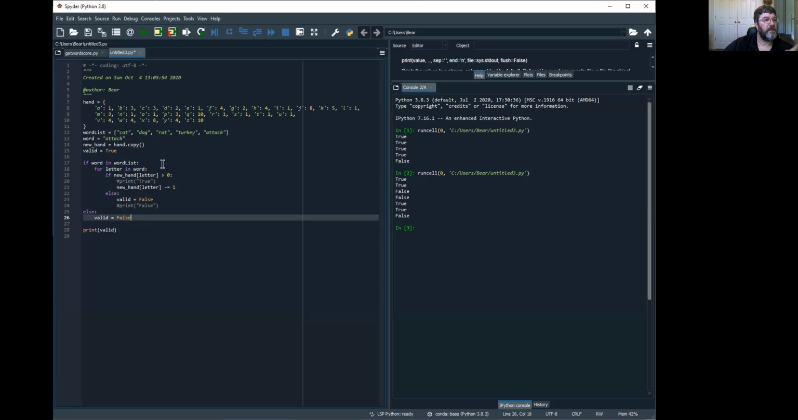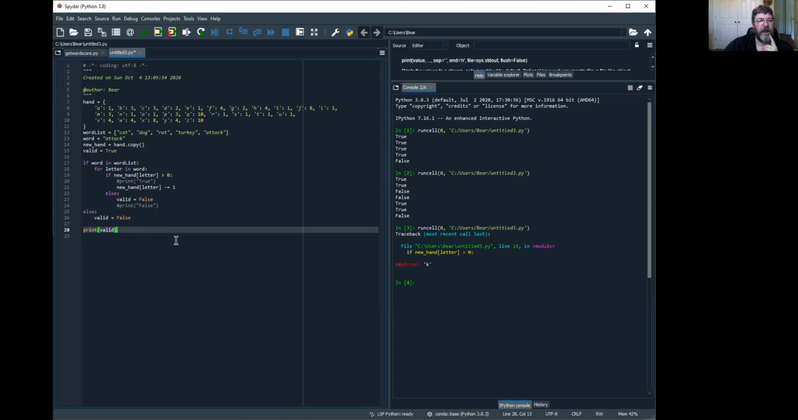So let's say we take out the K. Let's go in here and just take out the K. There's no K. Okay? No K. Now let's see what happens with attack. Ah, good, error. What type of error is that? Key error, well, key error.